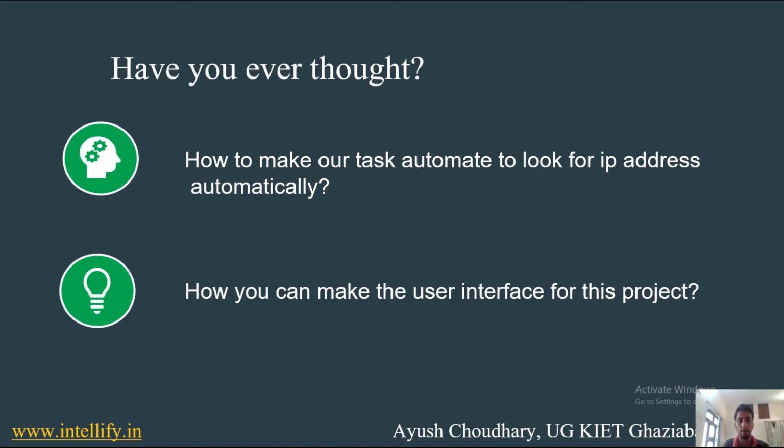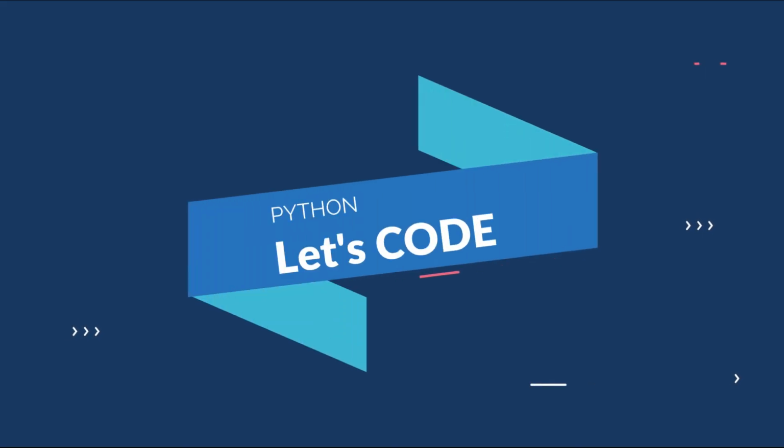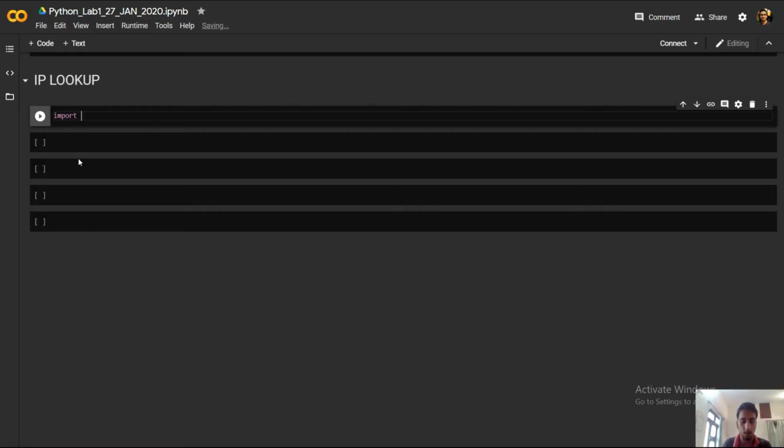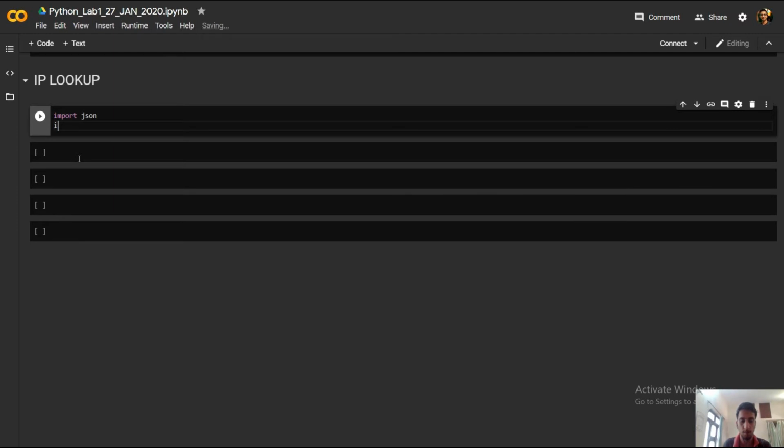Now let's see how we'll code this. First of all, we will import the json module, then we will import urllib.request.